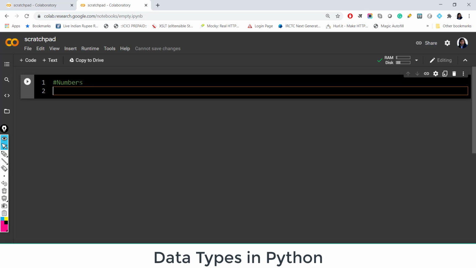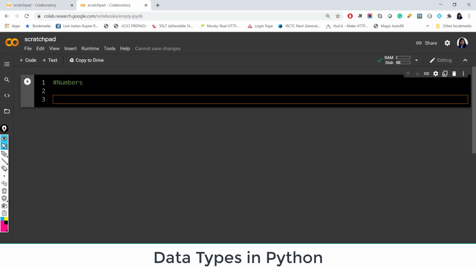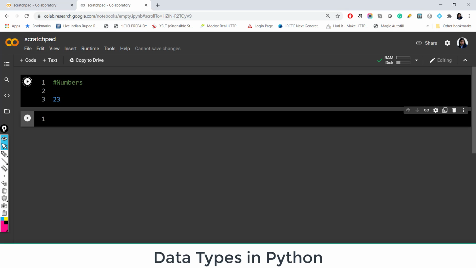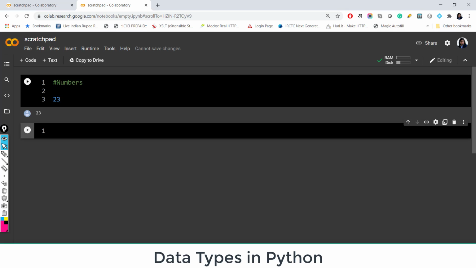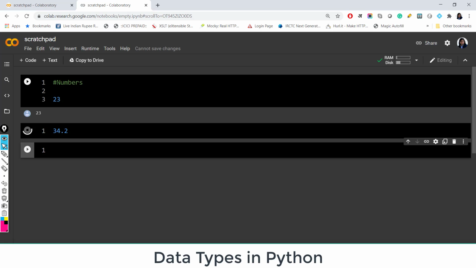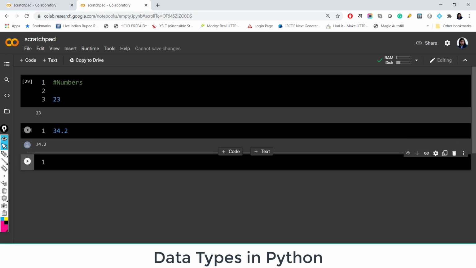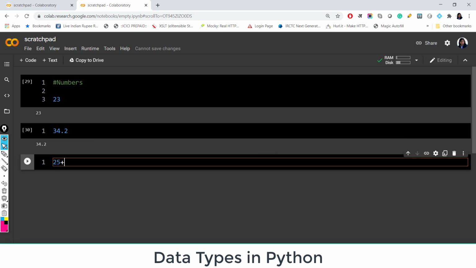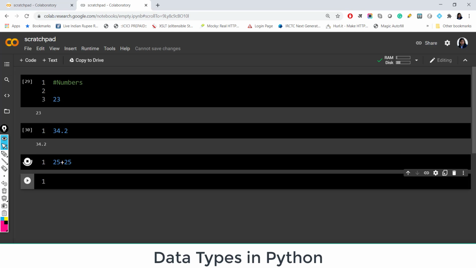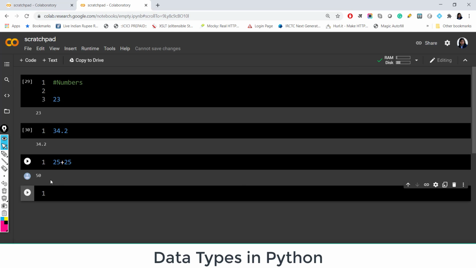So let's first see some examples of numbers. I have commented using the hash, or you can use control plus forward slash from your keyboard. Now I'm just doing 23 and printing, it's an integer. So Python is just going to print this because that is what I have asked Python. And if I'm using a decimal point, Python is going to print it as it is. And let me show you, if I just add two integers, I'm going to get the sum of those integers again as an integer.